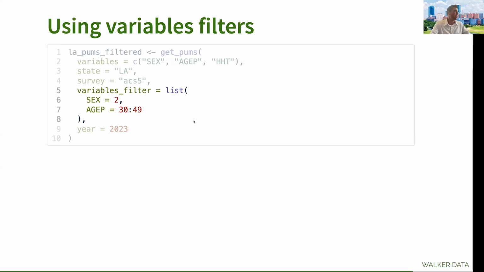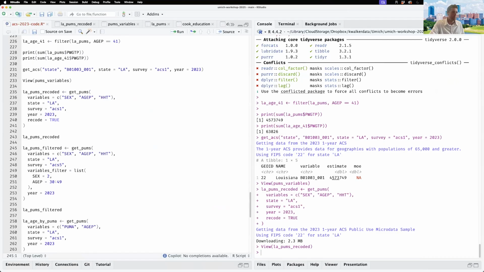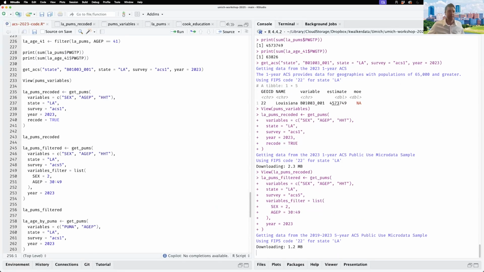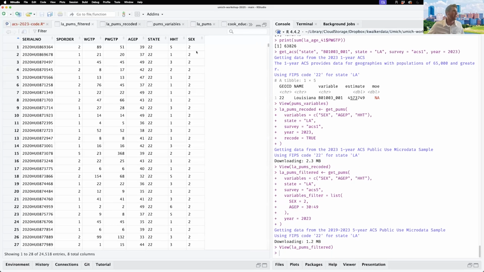So I can jump back to R and run that code. It's pulling now from the 5-year ACS. And I can take a quick look at my data. And I see here that I'm only pulling for sex equals 2, and all individuals here in the age column, the age falls between that 30 to 49 age bracket.